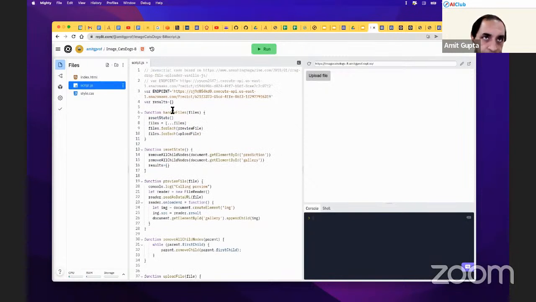In handle files, what it first does is called reset state, where it realizes that it's possible that you run another prediction before. You run this program again and again. So first thing it has to do is to say if there's any previous prediction, let's clean it out. If there's any previous image, let's clean that out. That's what reset state does. It in turn does this by calling this function called remove all child nodes. Essentially, from prediction and gallery, remember the two placeholders we had in the HTML file, it removes everything from those places.